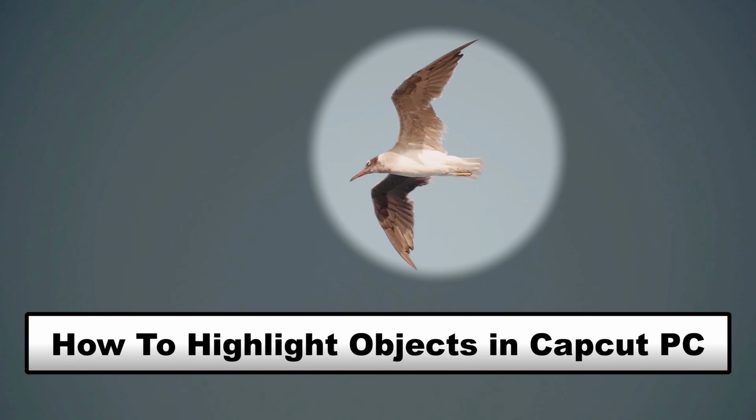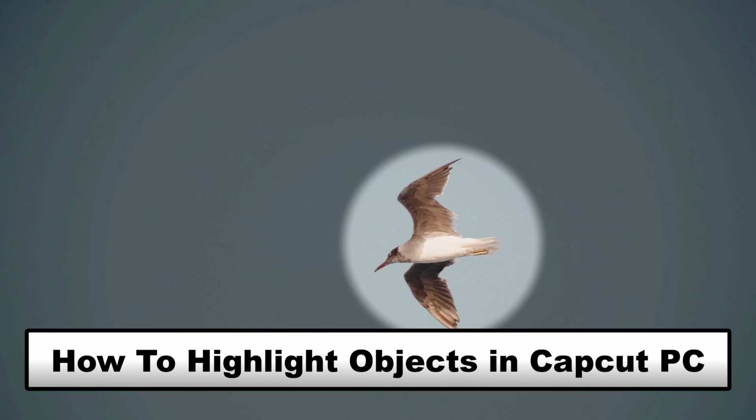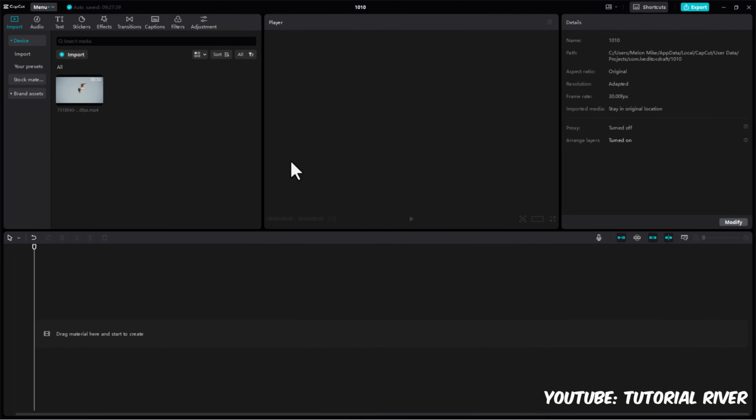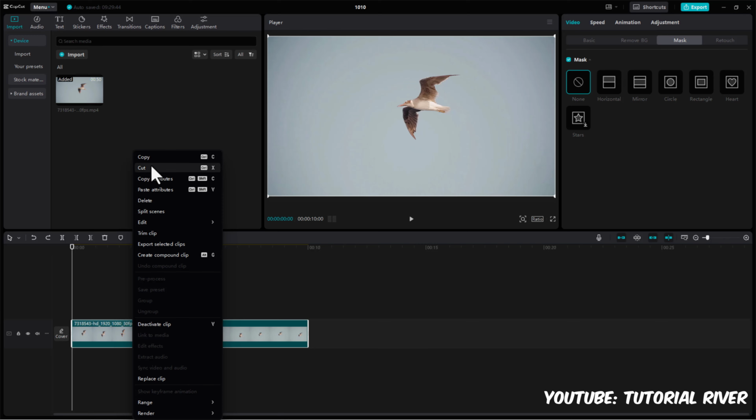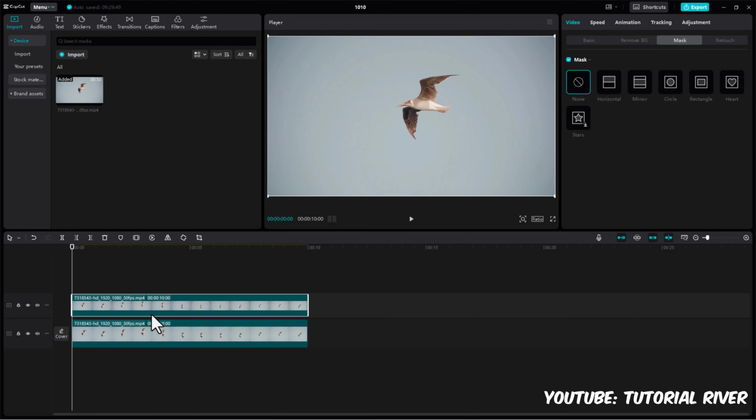How to highlight objects in Capcut PC. First, import the video clip to the timeline. Duplicate the video clip and place it above. Select the duplicated clip. Go to the Mask tab. Click on the circle mask. Adjust the size and position.